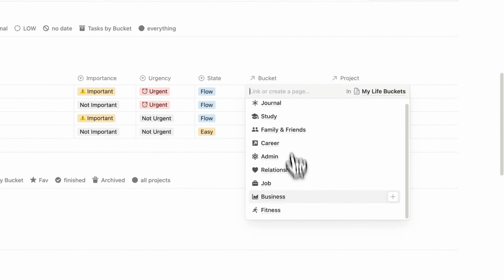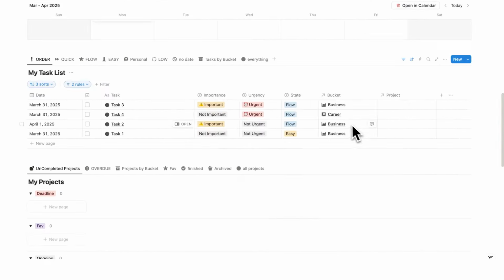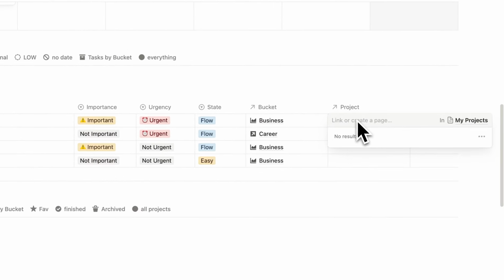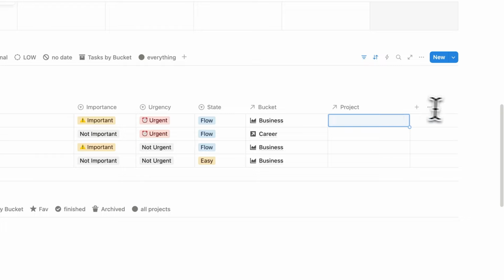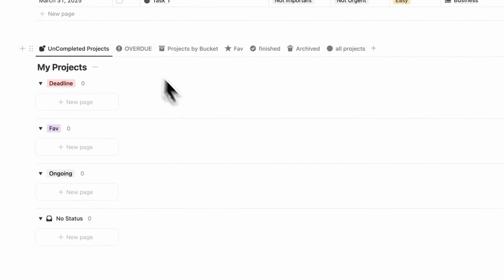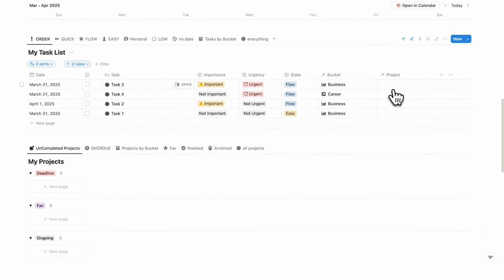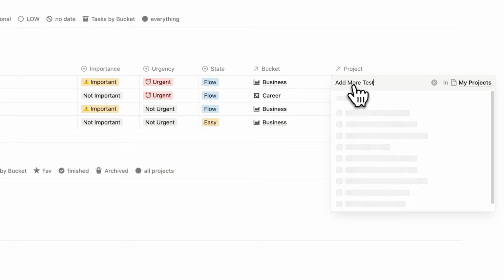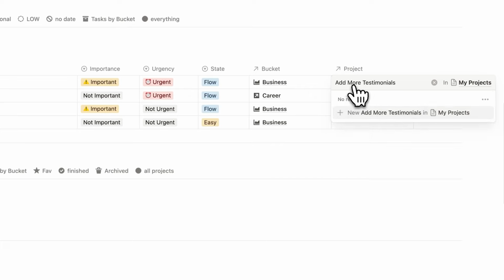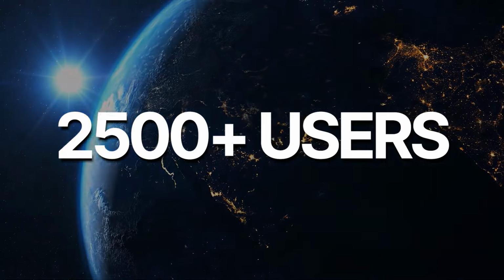So I'll say this one here is to do with my business, for example. Then I'll say this one's career, this one's business, this one's business. Then I can also select the project. Now this project here is actually relating to my projects database. And this is so useful, and I'll show you why. Let's just say I need to add more testimonials to my sales page, for example. Even though I've got a ton on there, cough, cough, hint, hint, it's rated 5 stars.